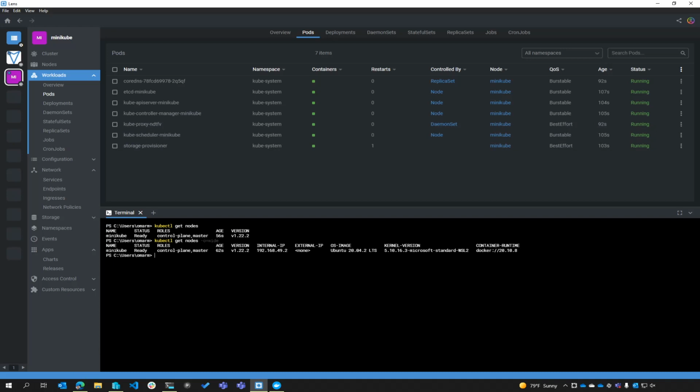Let's fire up a workload. Easiest thing to do. I'm going to create an Nginx deployment. I'm just going to steal that from elsewhere, so I can be extremely lazy.